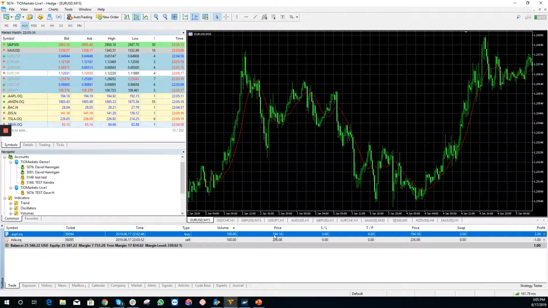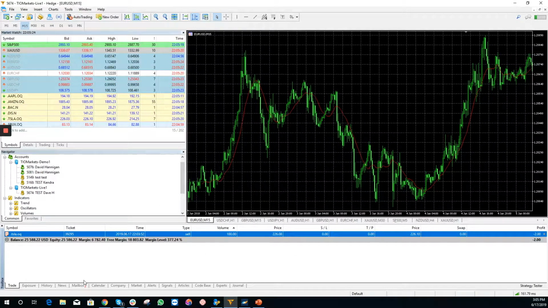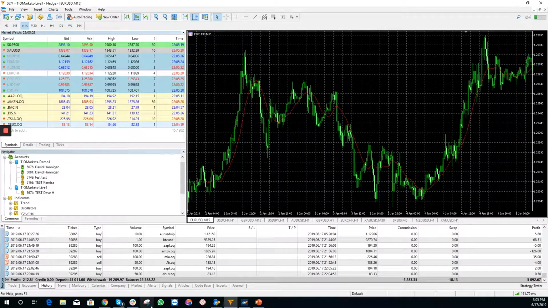So same principle over here. Apple, we'll close that out. Okay, go across to our history. You're probably wondering why the Apple one has shown up above Starbucks, because I have it sorted by the time they were placed. If I have these sorted by the time they were closed, you'll see Apple on the bottom. So I bought them at 194.16. I sold them at 194.18. So I had 100 shares. I made 2 cents on 100, which means I made a whopping $2.